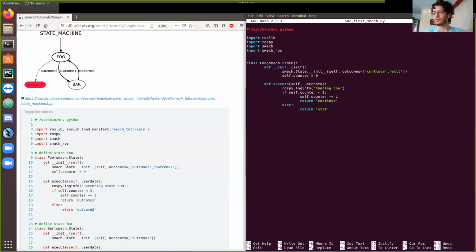Okay. Let me know if this is confusing or if this makes perfect sense, by the way. I'm trying to keep track of chat at the same time.